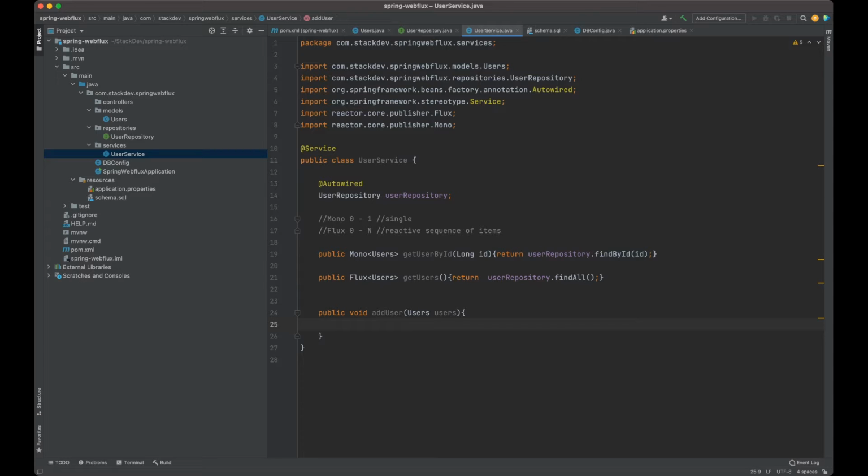For the add user, I'm simply going to say user repository dot save, just like what you do. Okay, so you save. Then since we're going to save the data to our repository, the next thing you need to do is terminate the stream. To terminate the stream, you can just call subscribe. So we're going to subscribe.